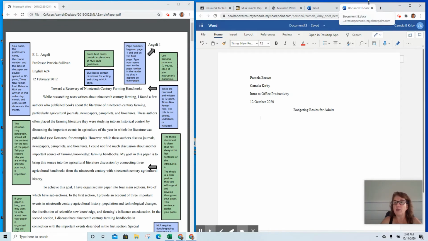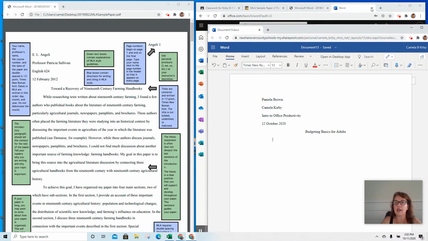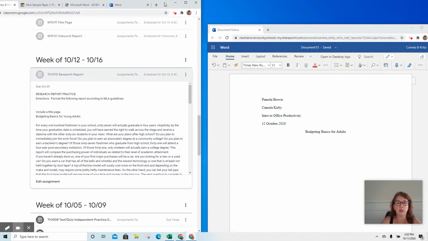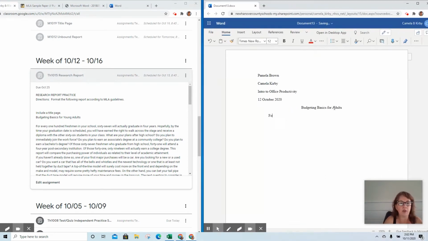Now I want to be able to see both this and my actual information that I need to type. So I'm going to pull them both up on the screen for you to be able to see. And I'm going to start typing in just like this right here.